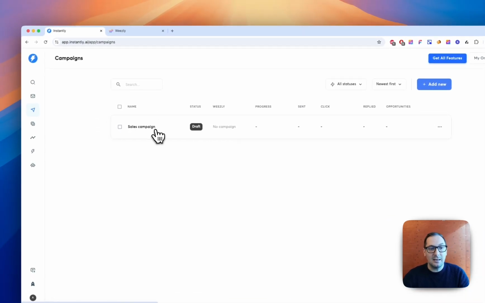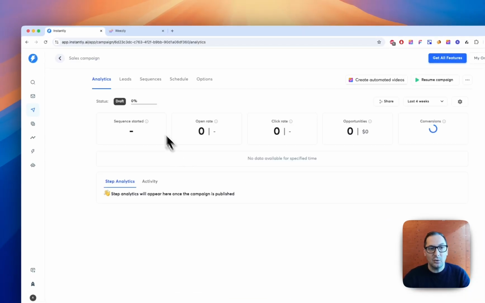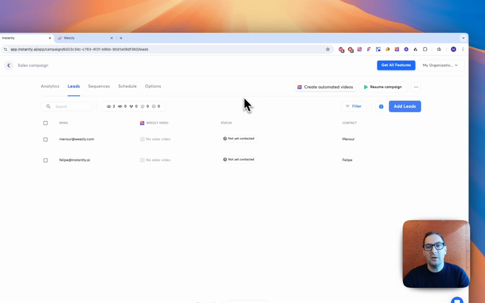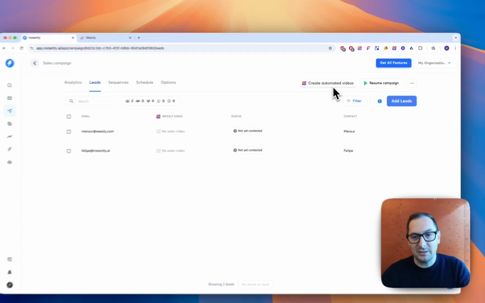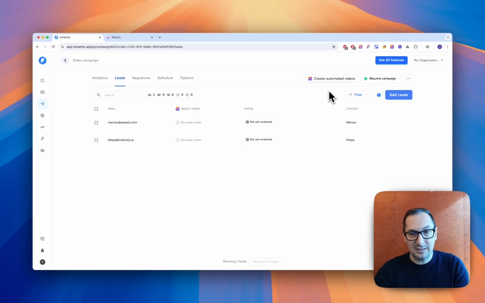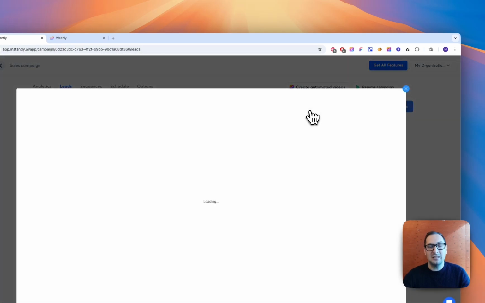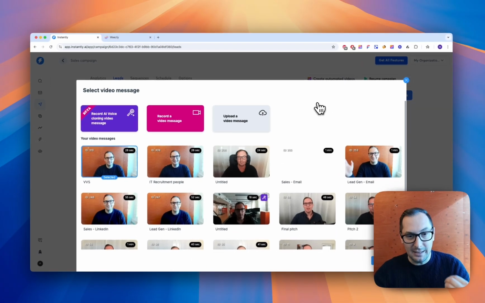Once inside Instantly, click on a campaign that you have created, go to your leads, and what you will see now is create automated videos. And this is all done thanks to the Weezly Chrome extension. Click on this one here. Weezly will now fetch all the leads from the list in Instantly.